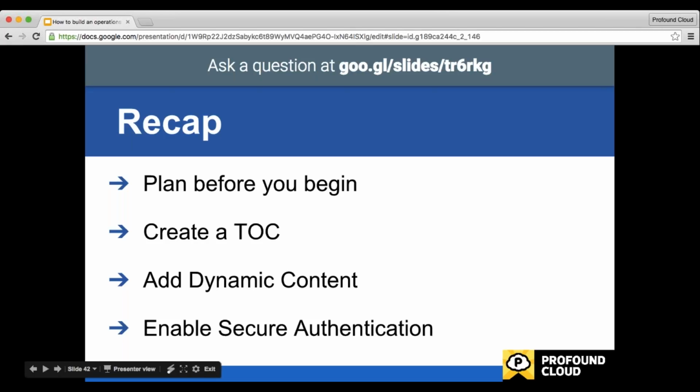Lastly, we want to utilize role-based groups for authentication within sites. This will ensure that the content is both accessible and only editable by the right staff members.